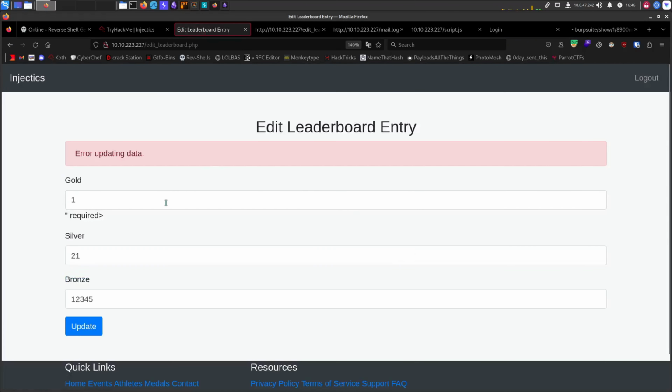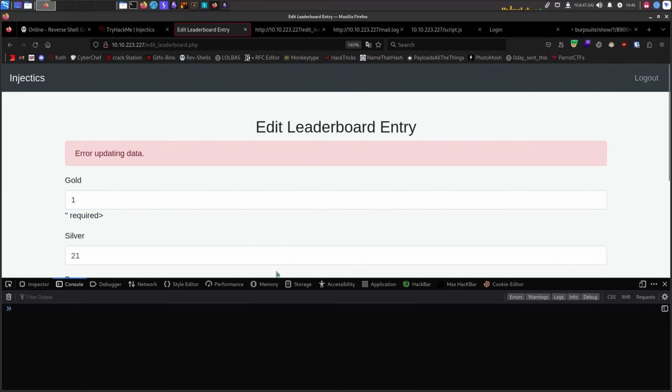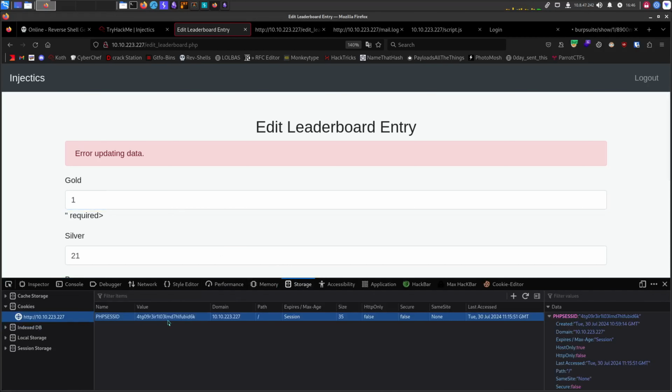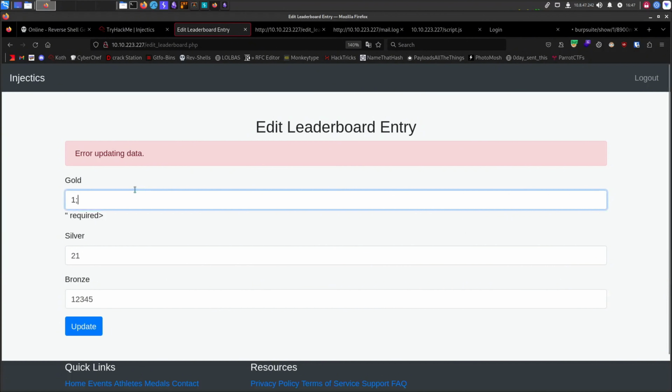We can try for reflective XSS on the main page, but it's nothing too useful, because I think the PHP session ID remains the same. I don't know why that is. I just noticed it, it's super weird.